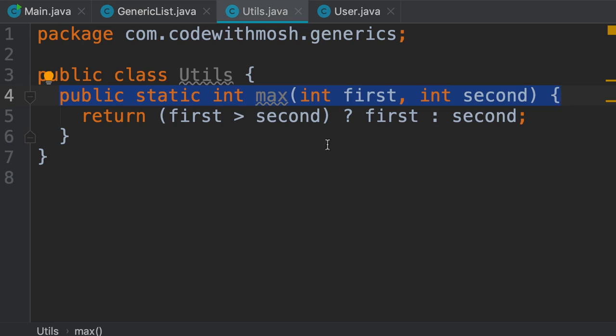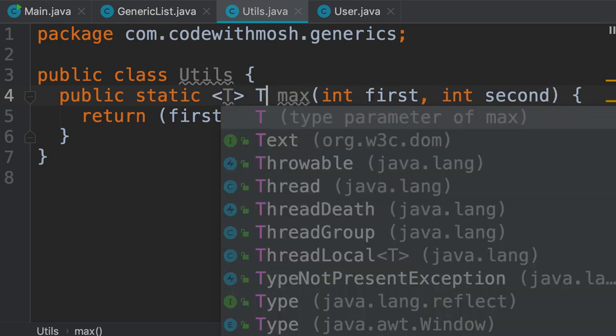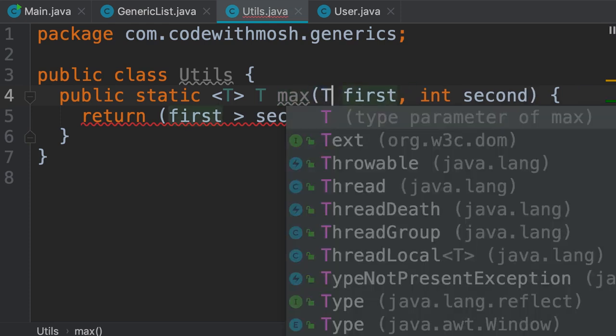So instead of getting 2 integers and returning an integer, we want to be able to work with different types of objects. Now, we don't necessarily have to make this class generic. We can declare a generic method inside a non-generic class. Let me show you. So just before the return type, we add the generic type parameter, okay? Now we replace all these integers with T. So here's the return type and the 2 parameters.